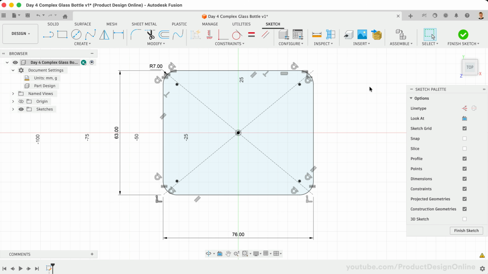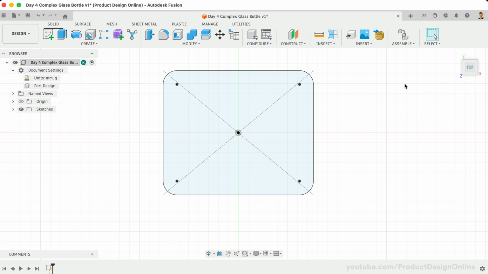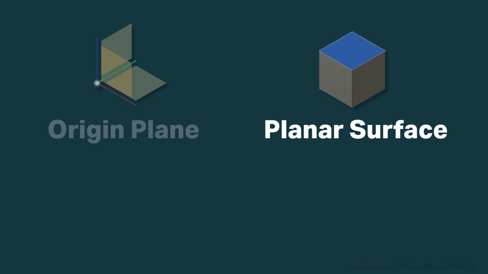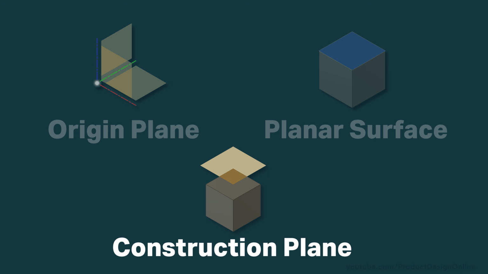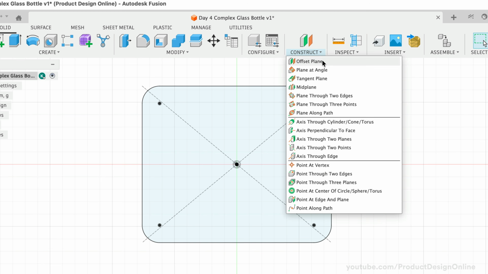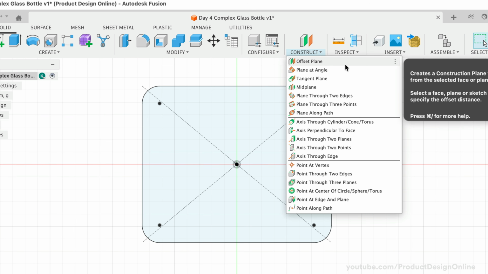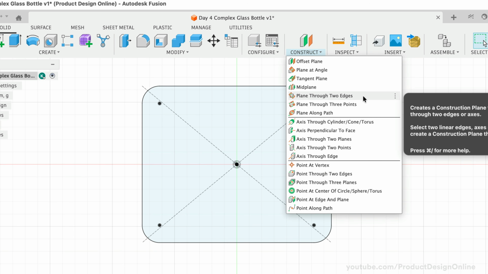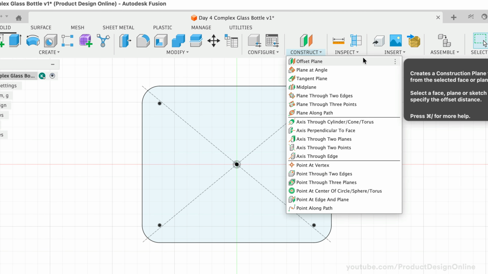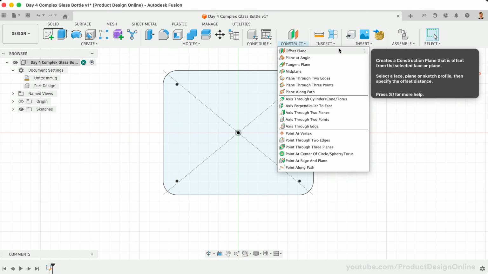Select Finish Sketch. Fusion requires you to start all sketches on an origin plane, a flat planar surface, or a construction plane. It does not allow sketches to float in space. The Construct menu offers many types of construction planes. Each one leverages different types of geometry. Offset construction planes are the most common as they simply require an existing sketch or planar face to offset from.